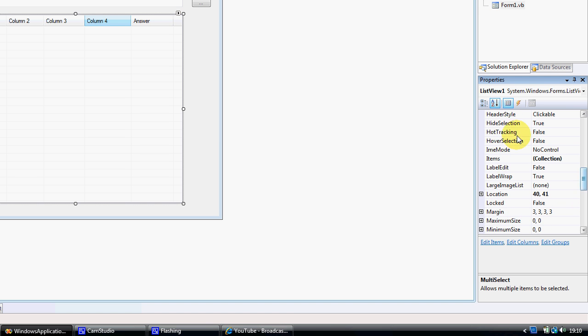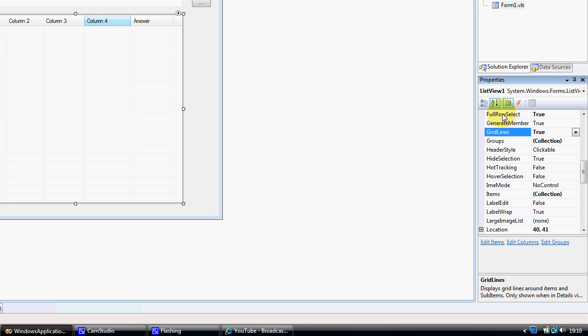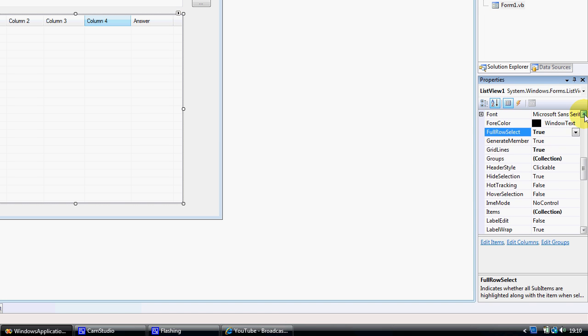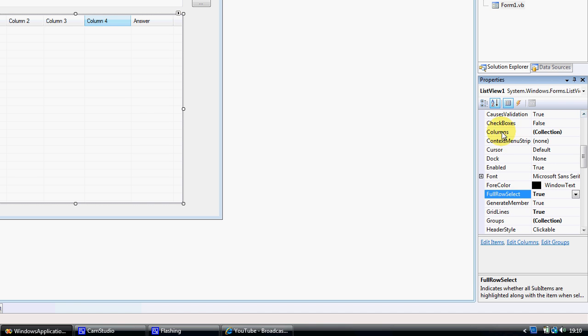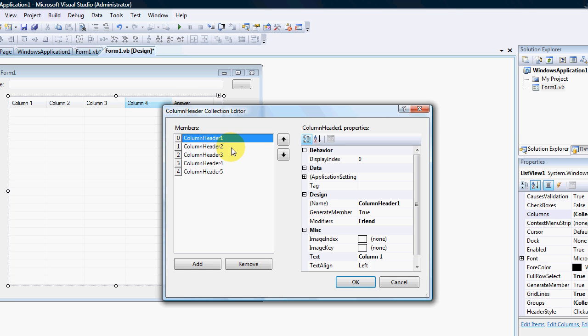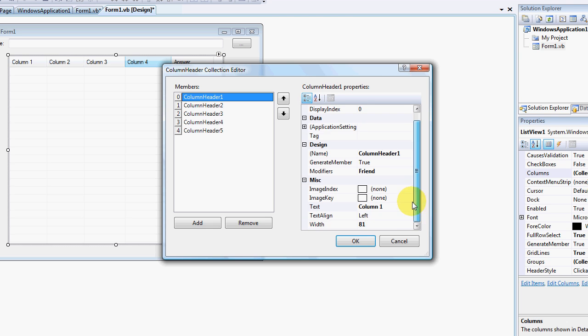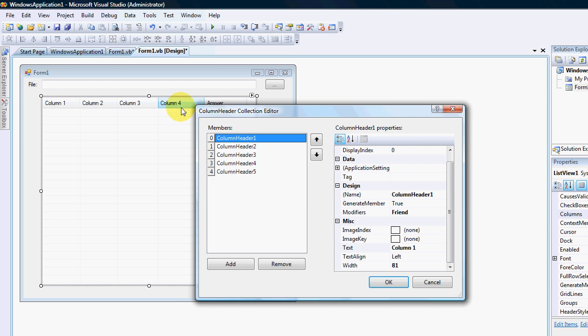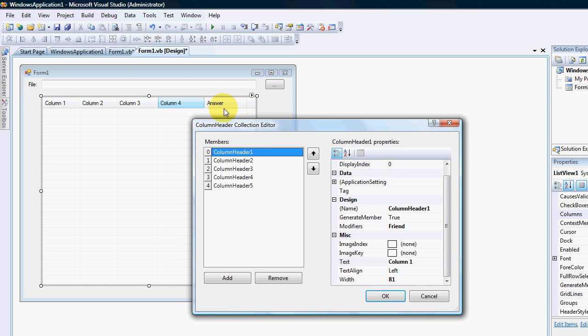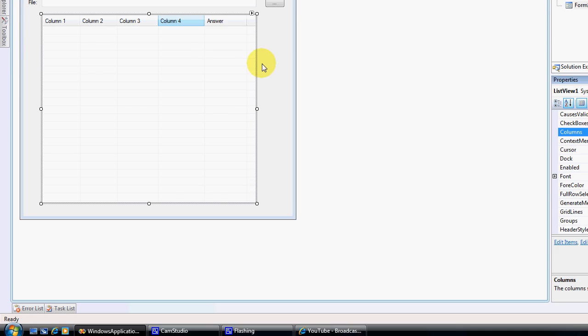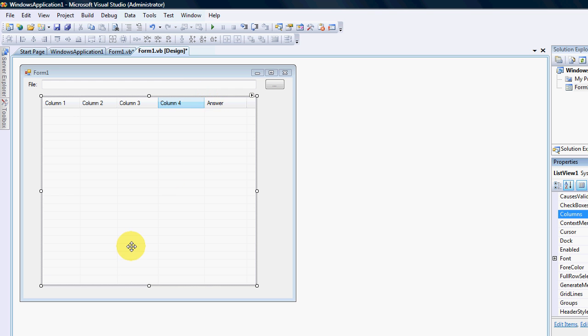Alright, I've also changed grid lines to true and full row select to true. Okay, then I've created a couple of columns. I've created 5 columns, 1, 2, 3, 4, 5. And I've named them column 1, column 2, 3, 4, and answer. Okay, and I'll explain why there's an answer.